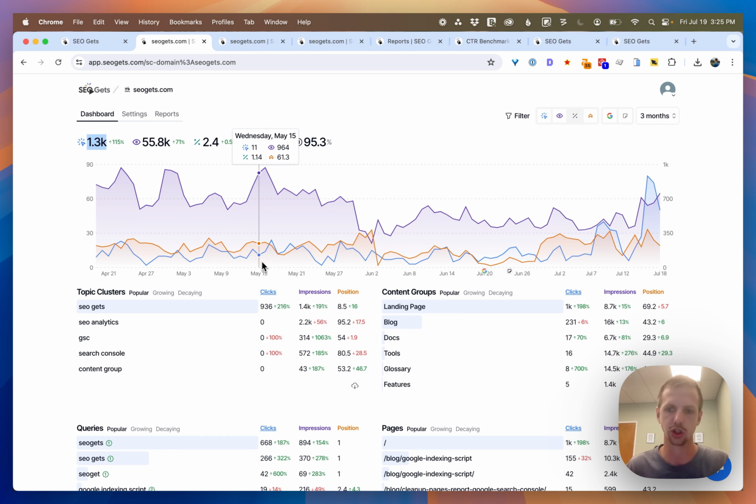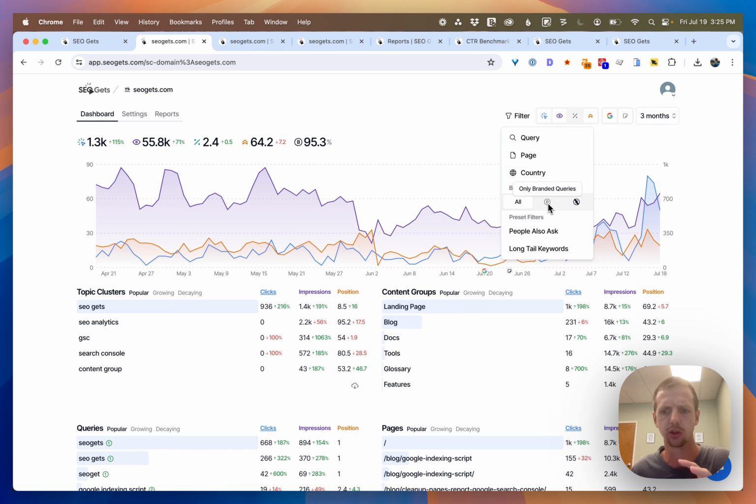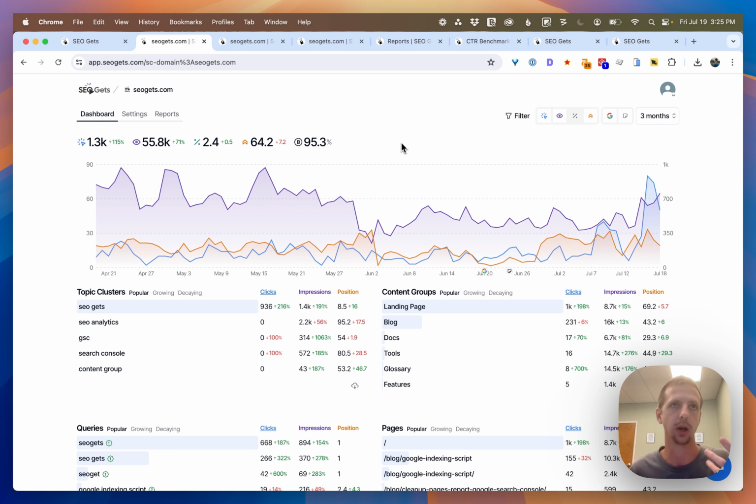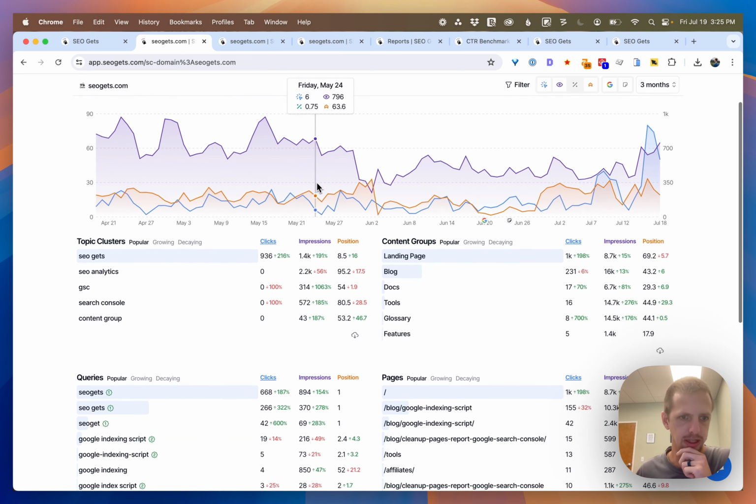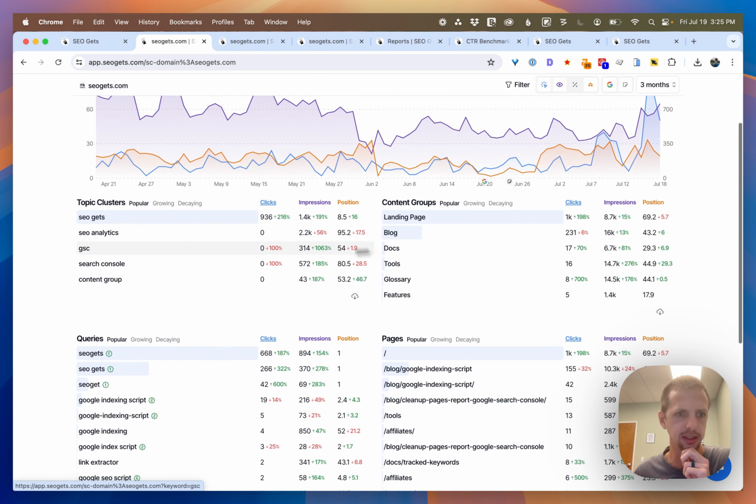But that's just how Search Console works. I want to make sure you understand that. That's why we've had people ask the question, well, why doesn't non-branded plus branded traffic equal total traffic? That's why.